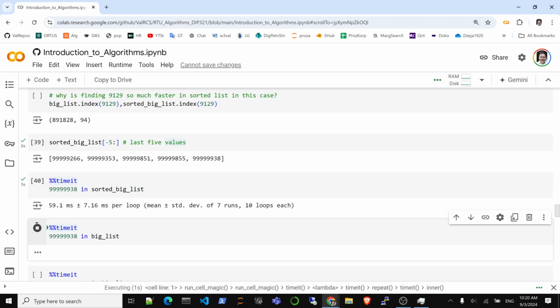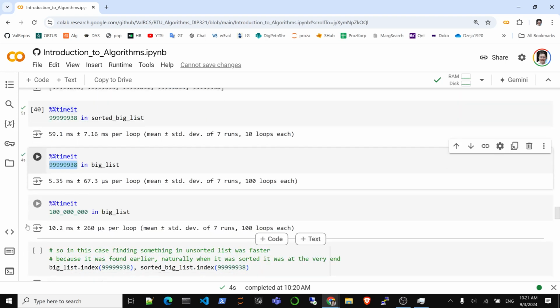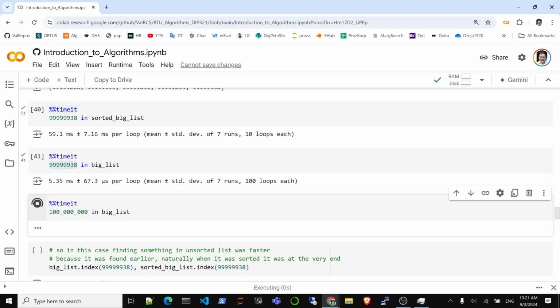So now we'll see. It should be faster again, because it's about 10 times faster. My hypothesis is that when it's unsorted, the number is probably not at the very beginning, but somewhere in the early part, maybe like 100,000 something. Let's check. Also, finding it if this number does not exist, it should be very close to this number in the big list. So it takes longer.